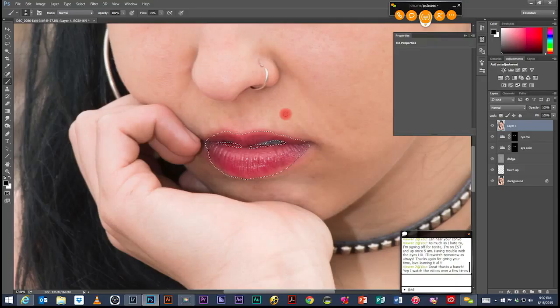So I need to invert this mask. This is the one time that it's not Control I, it's actually Control Shift I. Okay, and it inverses as opposed to inverts. I don't know why they did it that way. Not sure. So now basically everything outside this selection is protected.